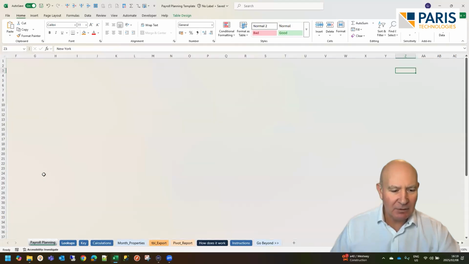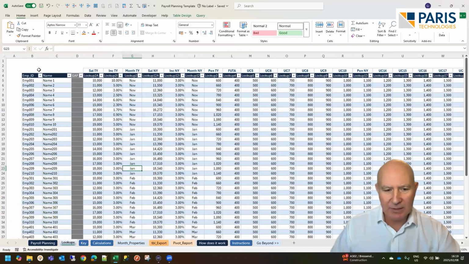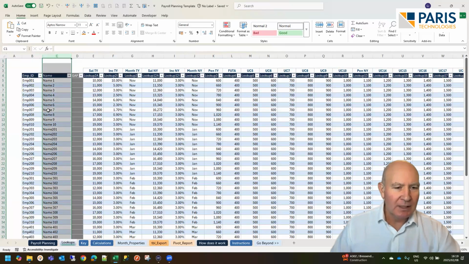Then I'm going to go to this lookup tab and refresh as well, and what this is going to do is create this list of employee IDs and the list of names.